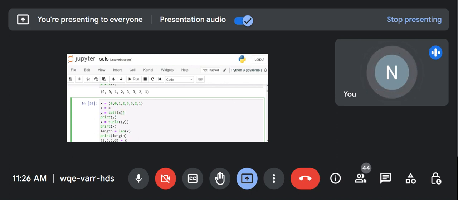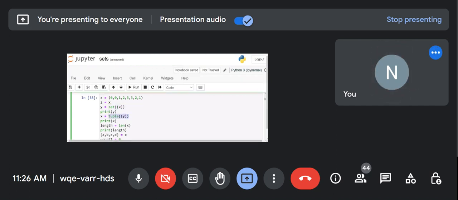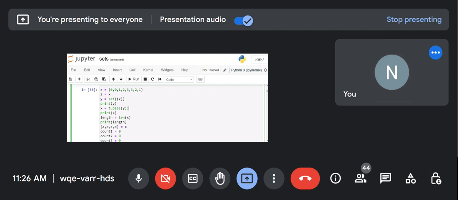That means I converted the tuple into a set and printed its value. Now it will be a set. Then I converted this set into a tuple again and printed its value. So just type conversion, type casting, has been going on: converting a tuple into a set, and a set into a tuple again. And here is how I can calculate the length of x and print it.